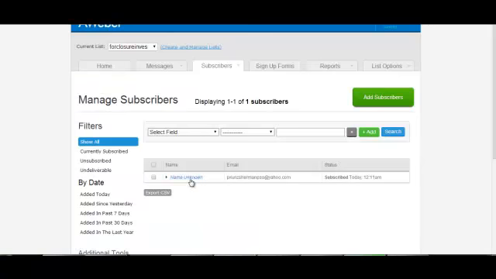So this particular conversion, this lead cost me $4.55. Not ideal, but when you compare it to the $20 and $30 that Realtor.com, Trulia, and Zillow charge you for the same type of lead, it's actually a lot more economical.